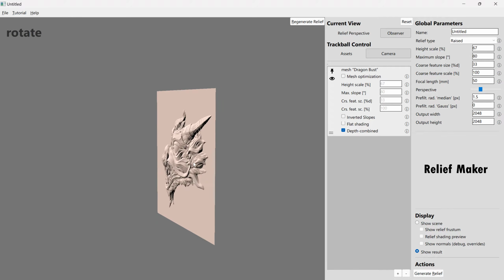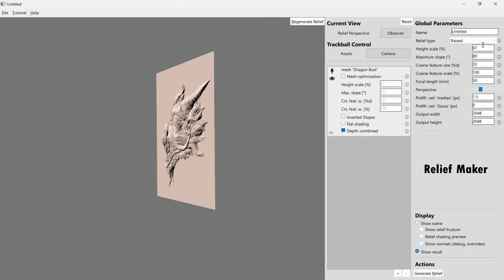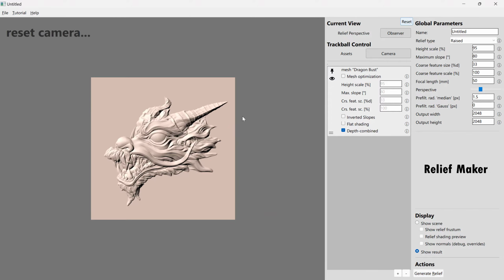And we can see for our purposes that this is looking pretty good. We might want the height scale to be ramped up a little bit, although it won't really matter because we can change the results of this height map inside of Blender directly. But that's looking pretty good.